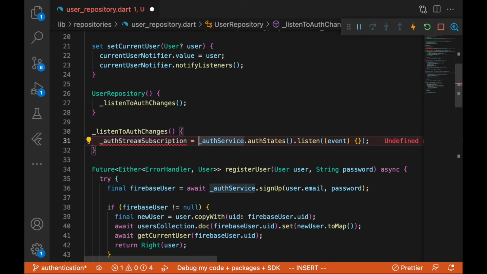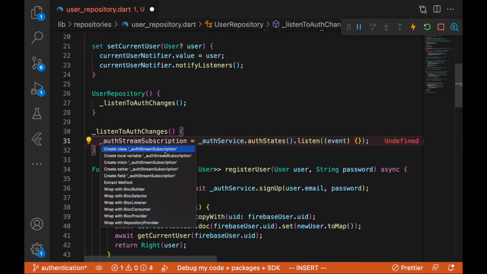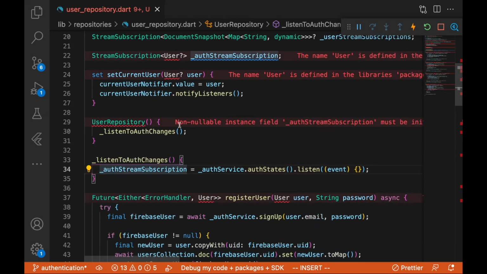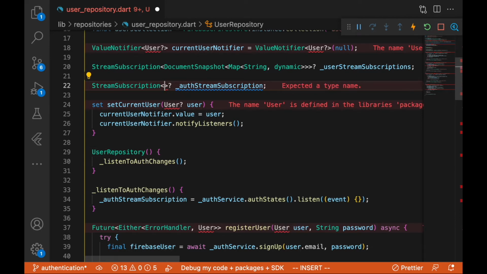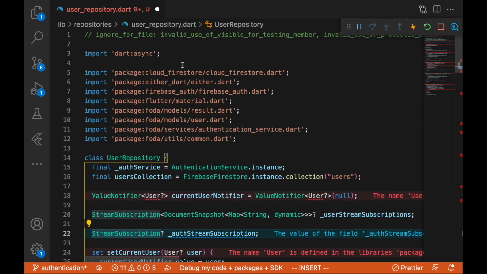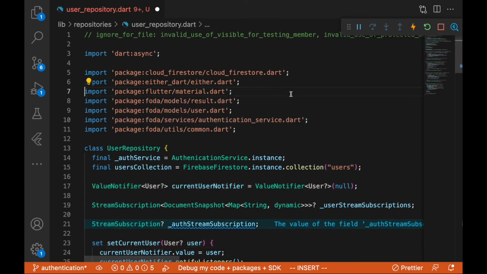That's what we are going to call it, and we are going to create this now field, and we are going to remove this. Don't want to expose that. We're going to remove the auth here. We don't want the Firebase auth here.